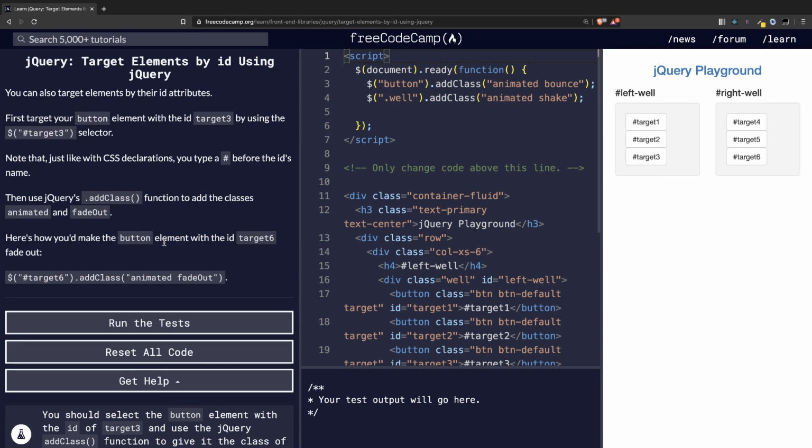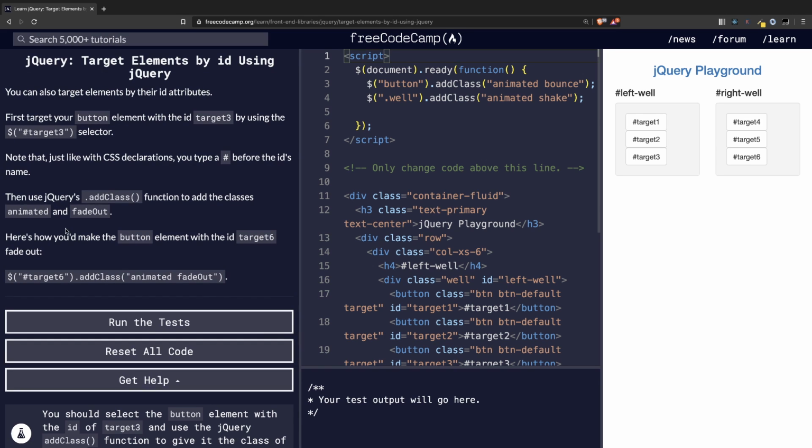Now targeting elements by using ID. If we can target with the class, we can also target with an ID using the hash tag, hash symbol, whatever.